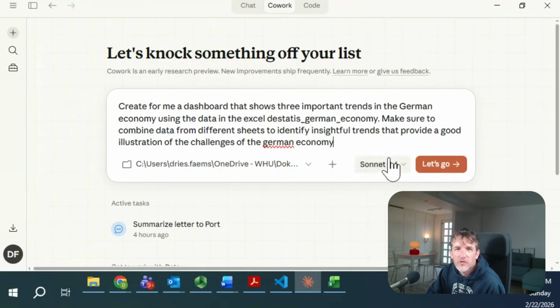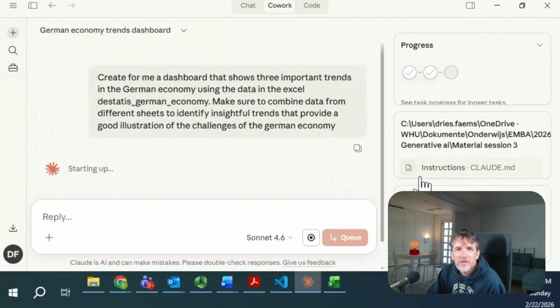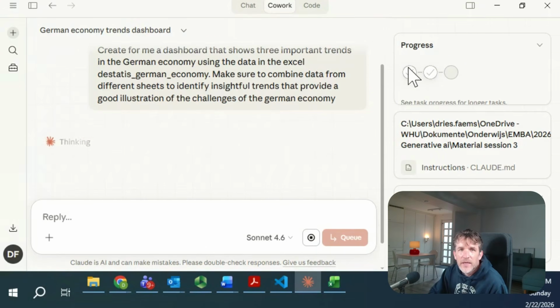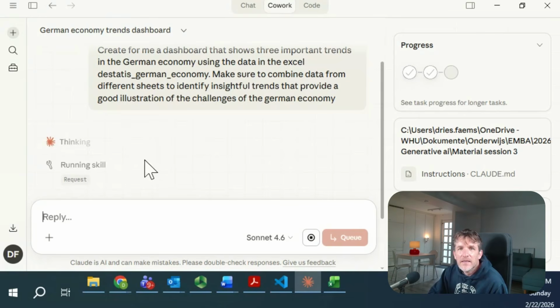I use Sonnet 4.6. That's one of the more advanced models nowadays at Claude. And now I can just say, let's go. Now we will go into a different kind of interface here. On the right-hand side, you can follow the progress of what Claude has been doing. And you see it now starts to think.